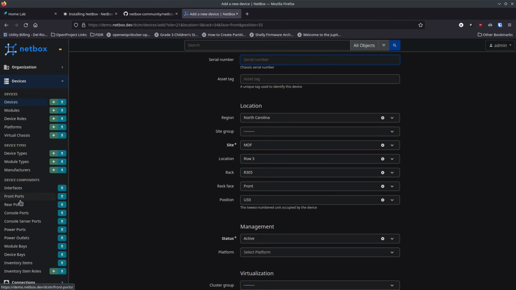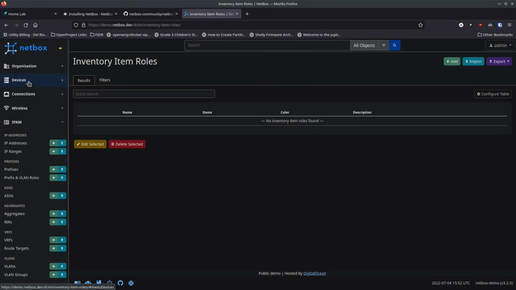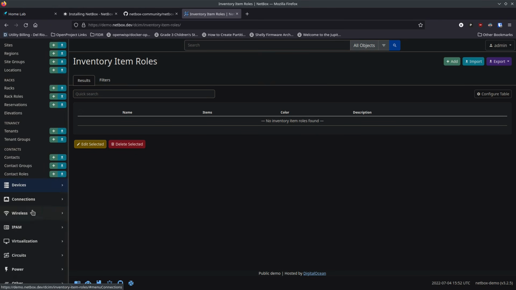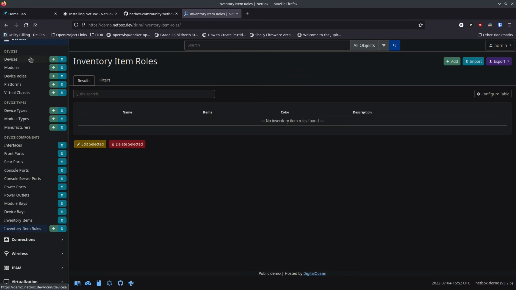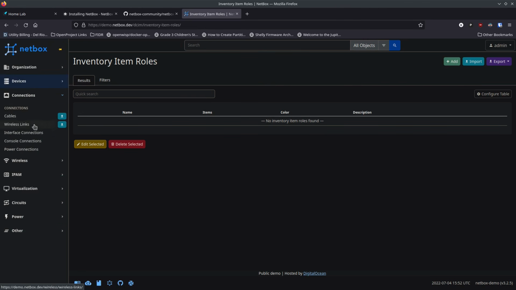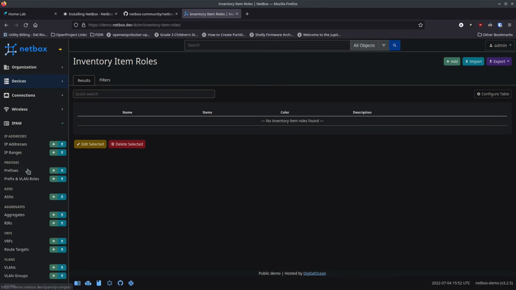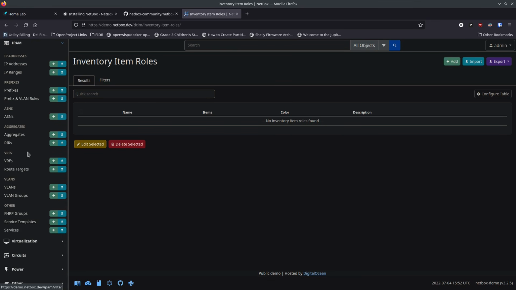Look at the build out on this thing. We talked about IP administration. Initially we're looking at organization, which is just getting things organized and setting up locations. But if you continue down the list, you'll see you have devices, so you can set specific devices up. You have connections, where you can set up connections. You have your wireless, so you can set up information about your wireless systems. You have your IP address management, so super important.